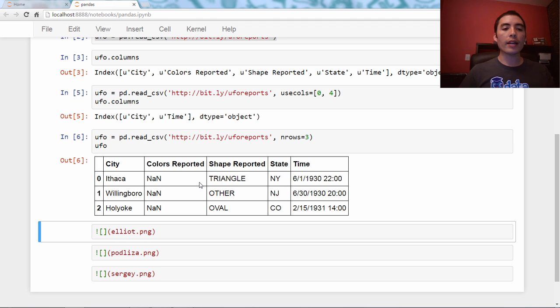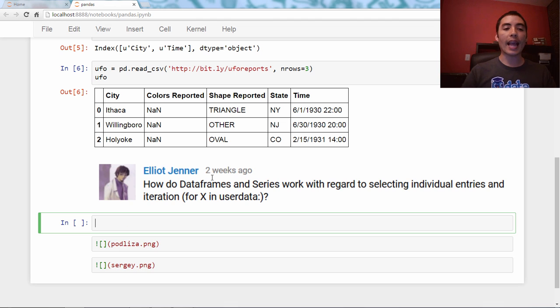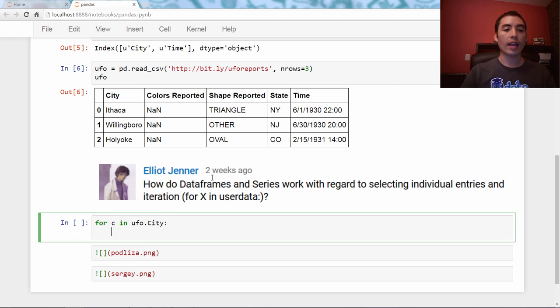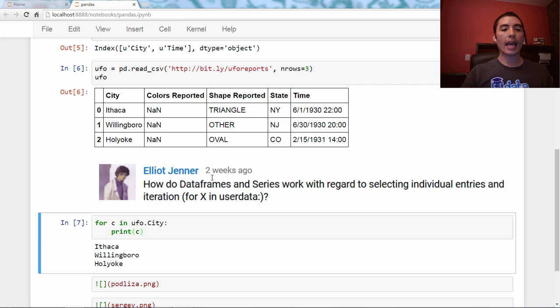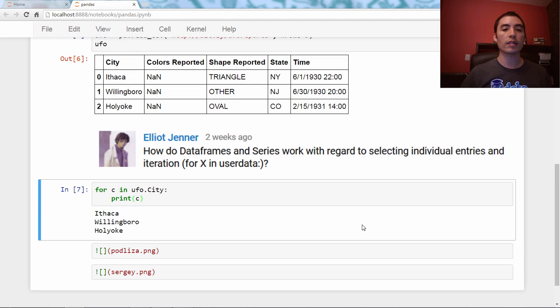Okay, next question is from Elliot, and Elliot asks, how do data frames and series work with regard to selecting individual entries and iteration? Okay, so we're gonna stick with the UFO data frame, and turns out that pandas series are actually iterable just like, say, a Python list. So you could say for c in ufo.city, and just say print c, and you'll see that I'm just iterating through the city series, and I printed out these 3 cities, okay?